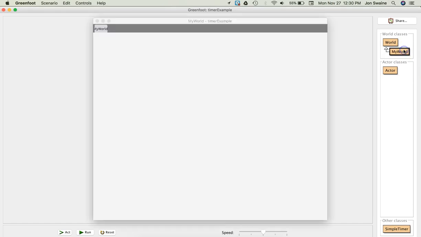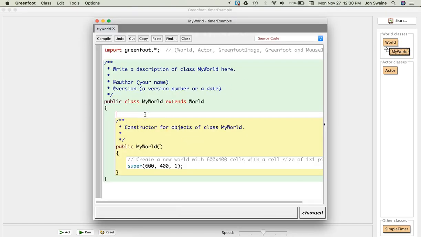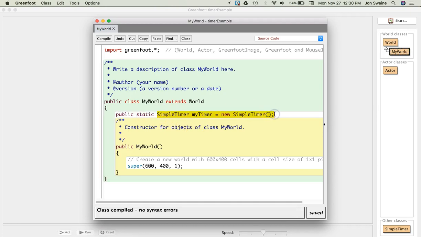I'm going to go to my world, and right here I'm going to put public static, and then type SimpleTimer. So I'm telling the computer what I'm making: a SimpleTimer. I'm going to give it a name, let's just call it myTimer, and that is going to be equal to a new SimpleTimer object, like that. So this is the way we make a new timer. These two words here you don't have to worry too much about right now. They basically allow us to access the timer from everywhere.